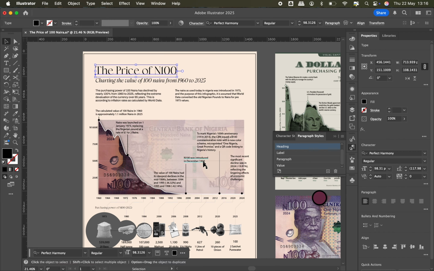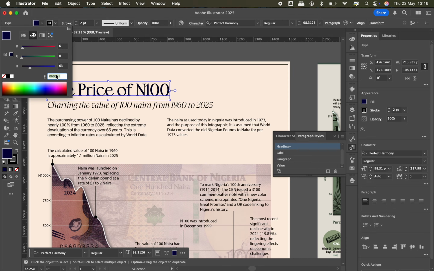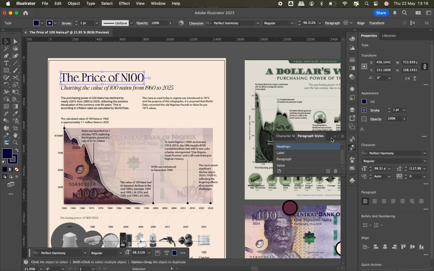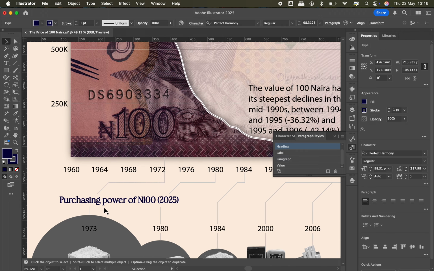So I'll spend the next couple of minutes updating the paragraph styles with the fonts that I've selected, and I'll also adjust all the blocks of text so they remain perfectly aligned to the elements closest to them.